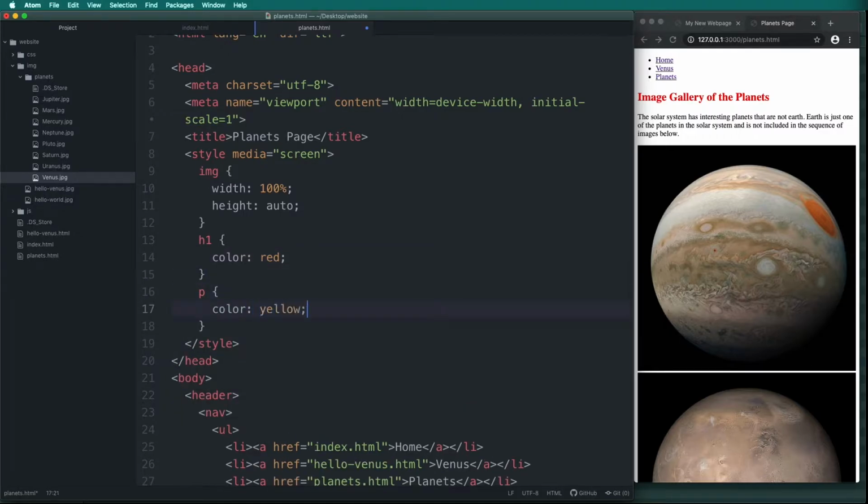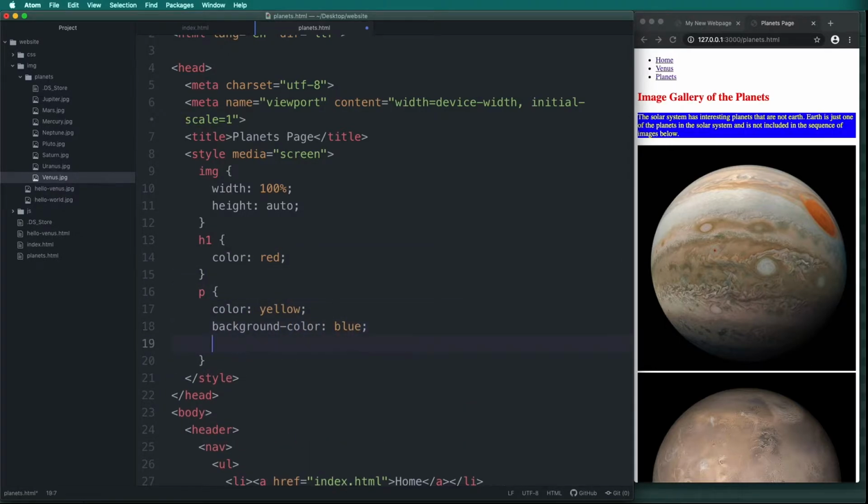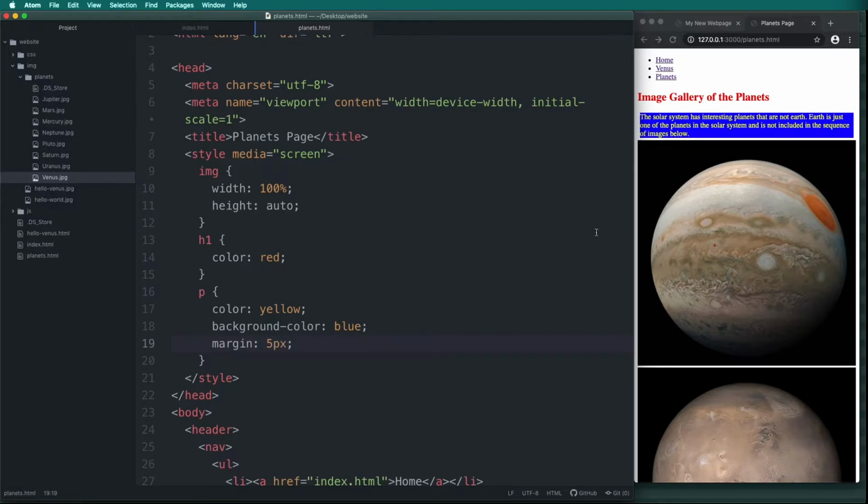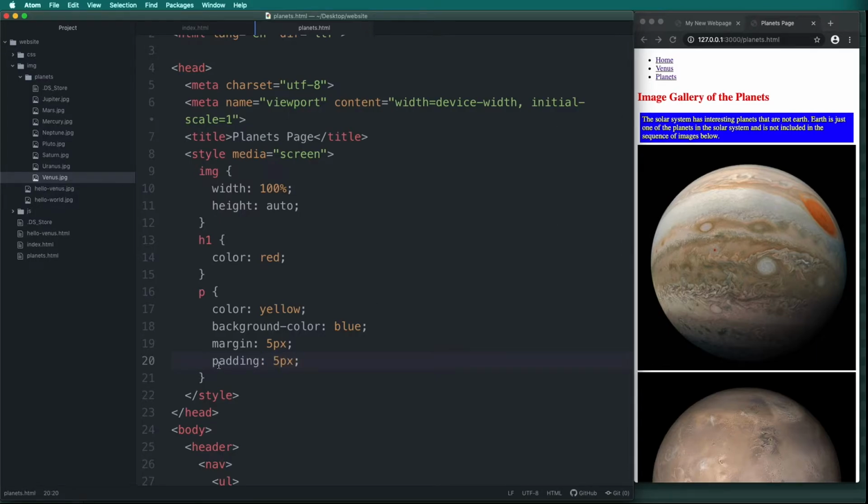Now type P curly braces. Make the P have a color of yellow and the background color of blue. Notice the pattern of CSS code? First, it's an HTML element, then curly braces, then an attribute, then a colon, then a value, and then a semicolon. The curly braces contain all the CSS for that particular element.